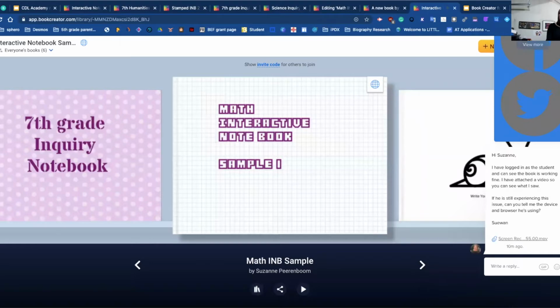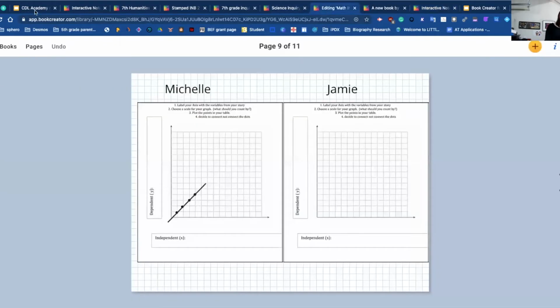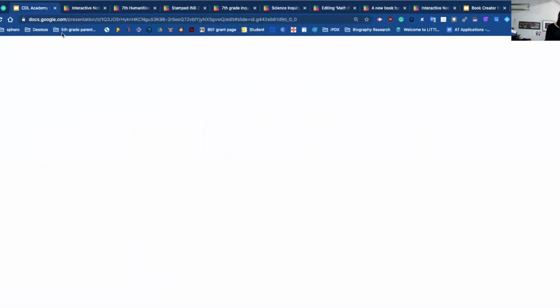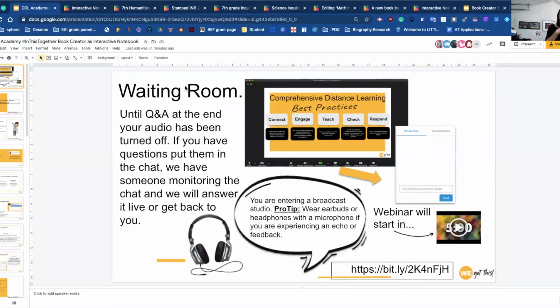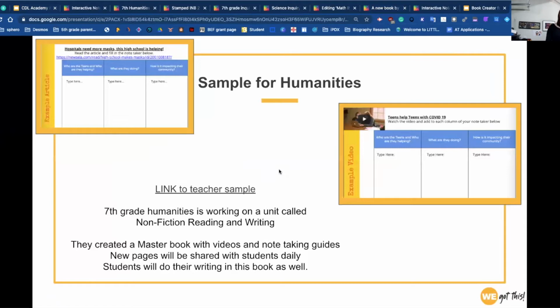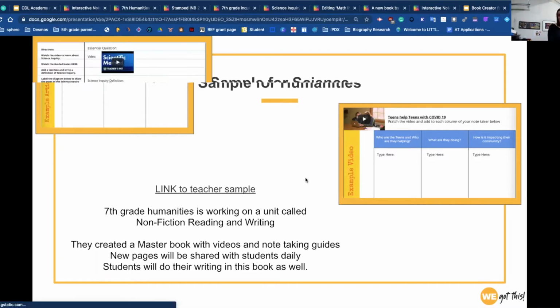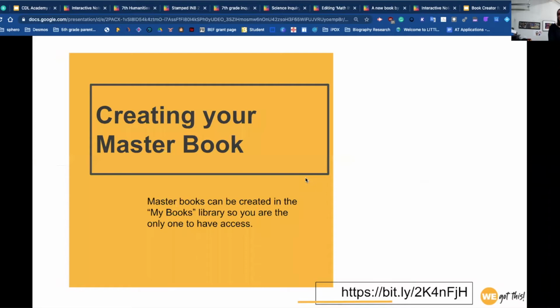There we go. Okay. So these are just some examples of what I came up with and how I would use these interactive notebooks through Book Creator as opposed to Google Slides. You still have a lot of the same capabilities as far as the creative and leaving the text boxes and leaving spaces for students to add to it. It just looks a little different, and I think it's easier to share information with your students. So I've got all those samples.